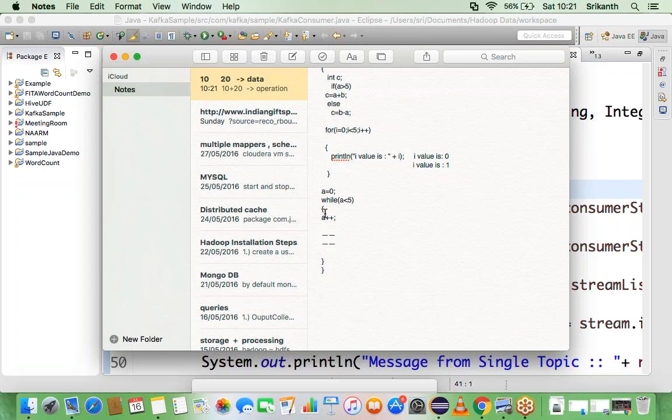Is that clear? Yes, sir. Clear. Shall we go to the next topic now? Yes, sir. Here in Java, let's see something with classes and interfaces. So what do interfaces mean?